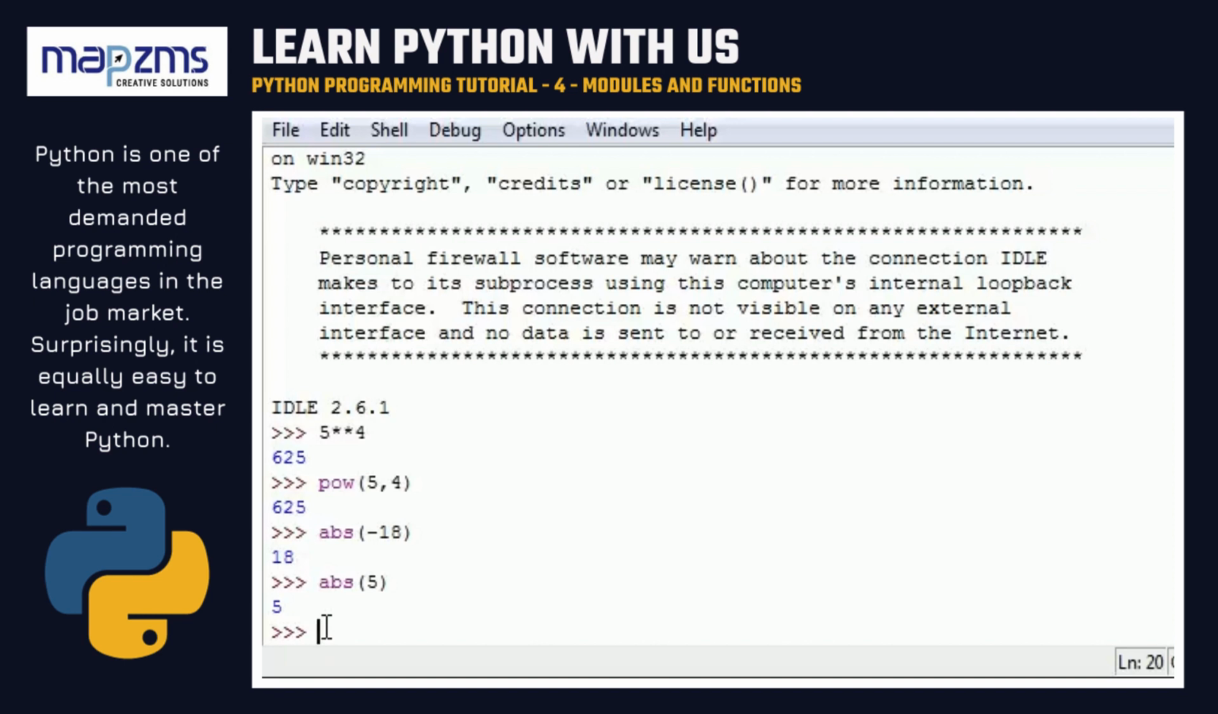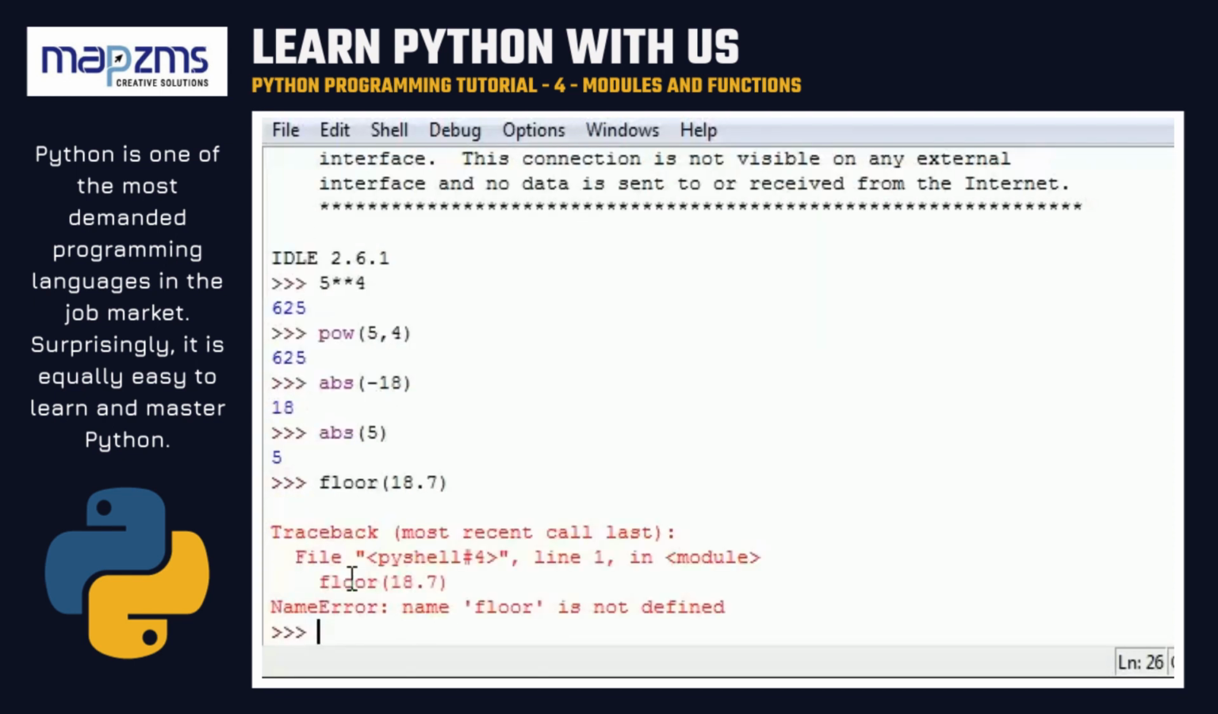For example, there's a function called floor, and what this does is take any number like 18.7 and round it down to 18. But look at that, whenever I try to use it, it gives me an error message, and we don't want this. This is because we didn't import the module that allows us to use the function floor. Right now Python's just looking at it like, floor, what are you talking about? You don't know what this function is yet, even though it's built in somewhere. We just have to go find it. That's where we use modules.